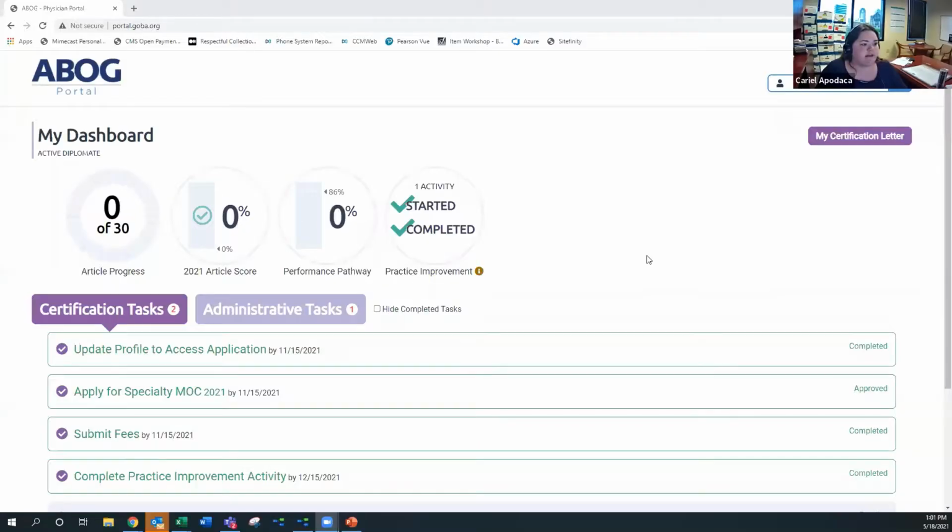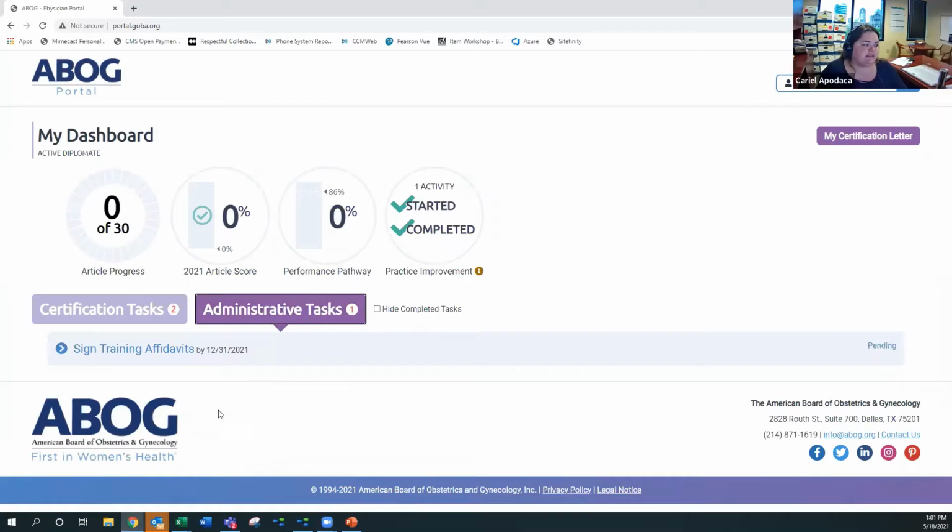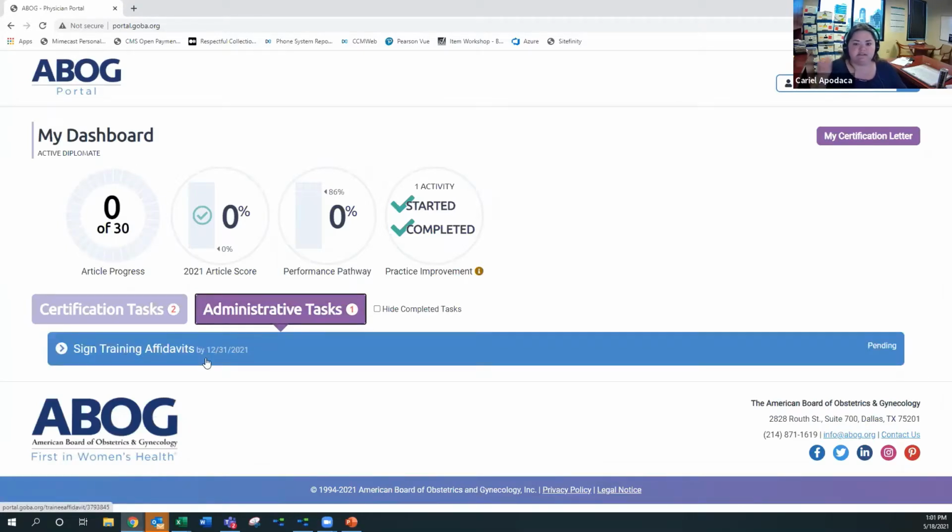I will go ahead and get started with the training affidavits, and we'll begin with what the program directors see. So give me one moment here and I'll pull this up. So this is an example of the program director screen at ABOG. It'll have a lot of the maintenance certification information. But what we're focusing on today is this purple tab here that says administrative tasks. So when you click this, you'll always see this sign training affidavits. This, regardless of whether or not you have any affidavits to sign, is always here.